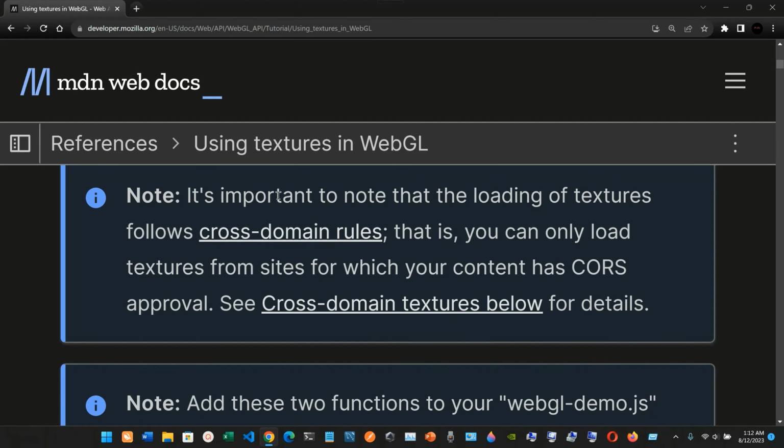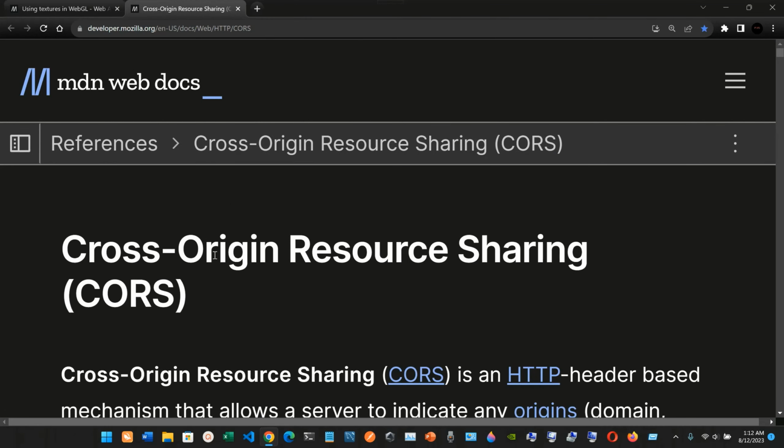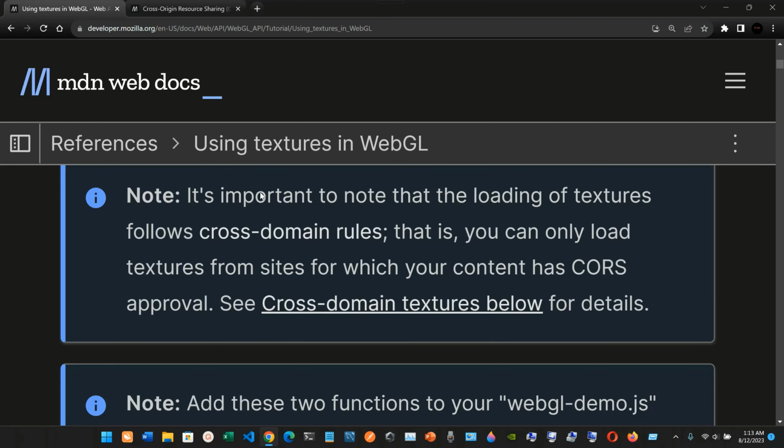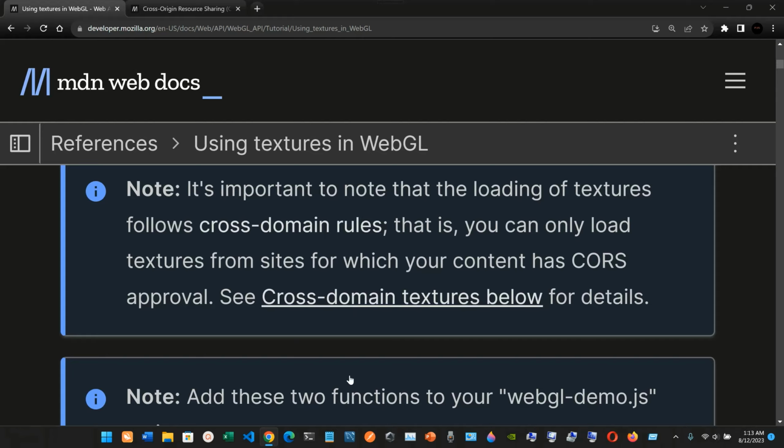It's important to know that the loading of textures follows cross-domain rules, and this is the link so you can check out CORS, cross-origin resource sharing. You can only load textures from sites for which your content has CORS approval. So you can check out this link.